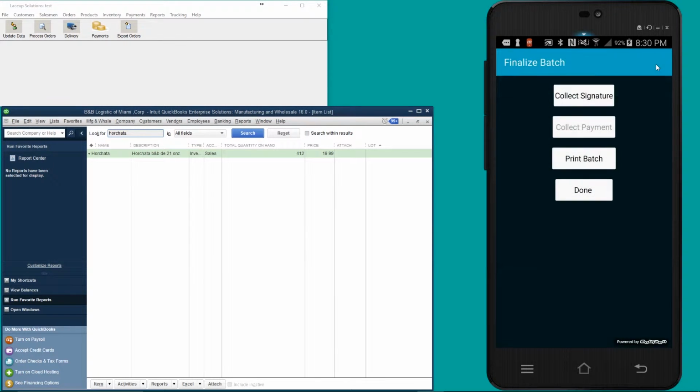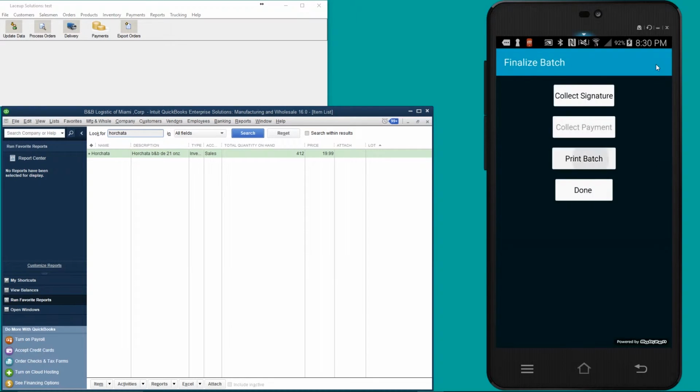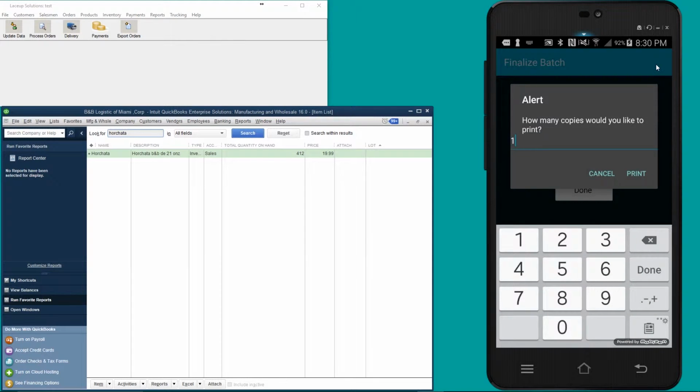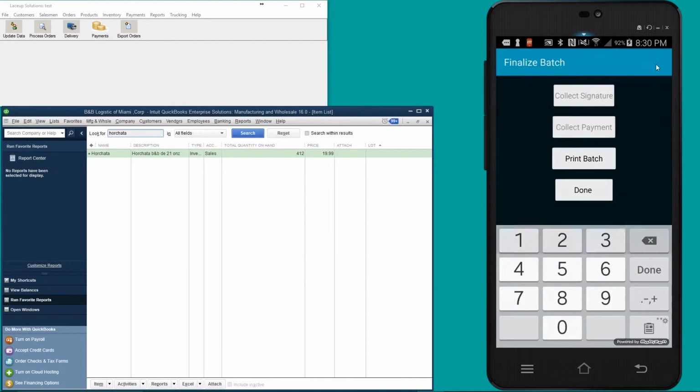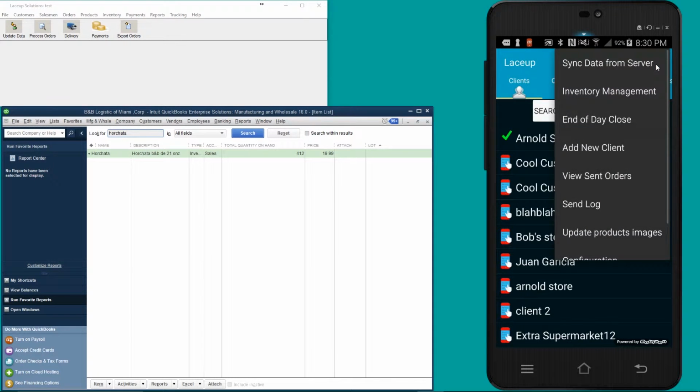Next, I'm going to print the credit invoice. I'm going to collect the signature. And I'm going to print the final invoice. If you look, my ticket says finalized.